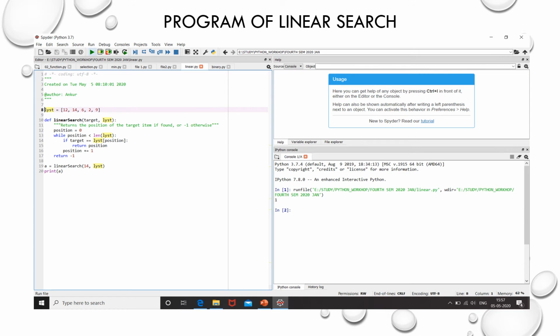Okay, now see, here is written the program of a linear search. How it is working, just see. Let's say we have taken a list with the elements 12, 14, 6, 2 and 9. That is, there are 5 elements arranged in random order, 12, 14, 6, 2 and 9, and it is stored in the variable list. Now we have defined a function with the name linear search, in which target is the item, and the function gives the position of the item if the item is found in the list.